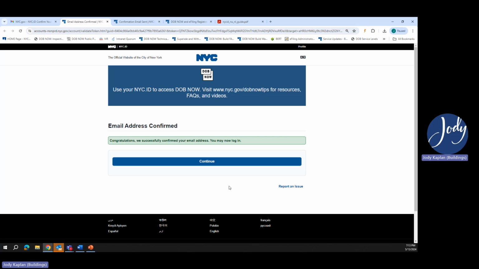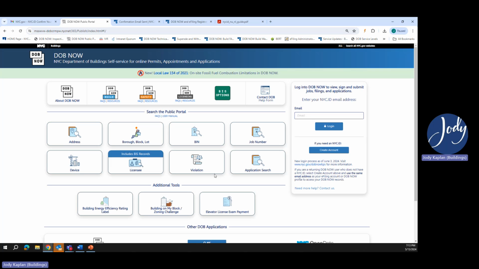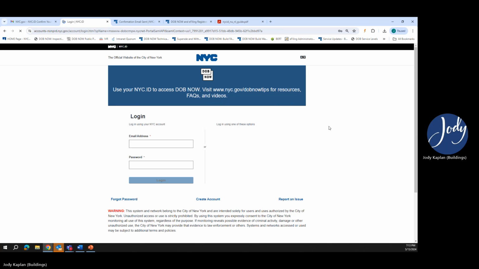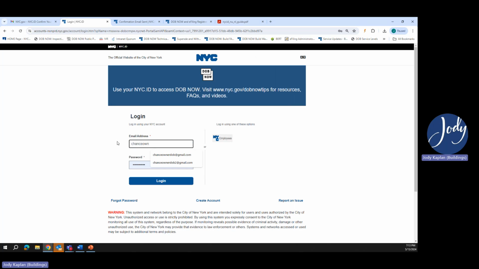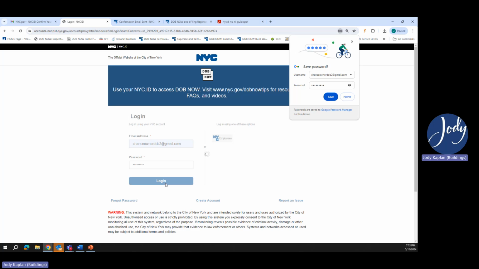When I do that, it takes me to this screen where it lets me know that I have done that successfully, and now I may log in. So when I click continue here, it will take me back to the DOB Now homepage, and I enter my email address, and this is how I will log in from now on. And I will be taken to the NYC.ID login page to log in, which will take me into DOB Now.